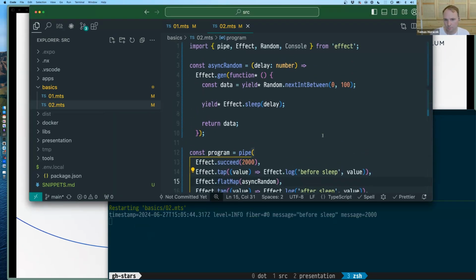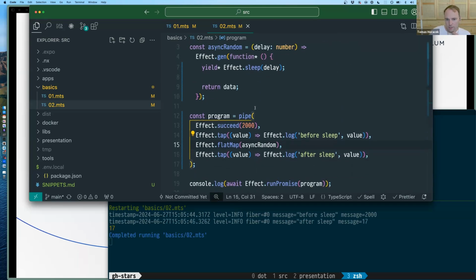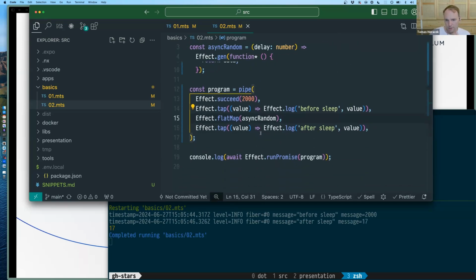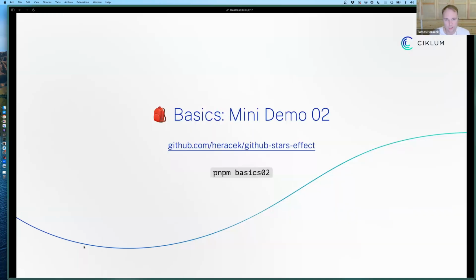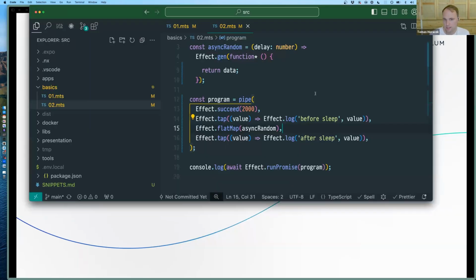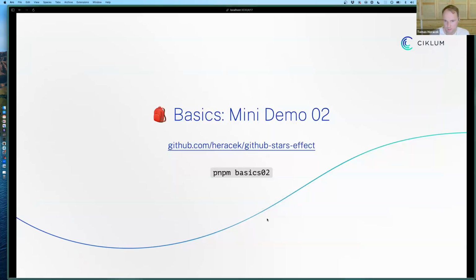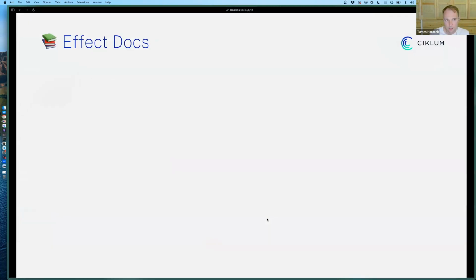So, okay. That should be it for the basic introduction into the effect. It is very basic things about the effect.